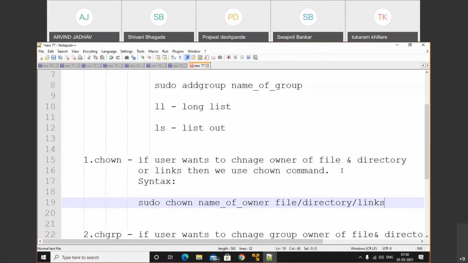We have three options. We all know that earlier we discussed that in the Linux operating system we can create files, directories, and links. So similarly, here is the syntax. Sudo gives super privileges, then the chown command. After that, the name of the owner, whatever you want to change. Here we'll specify the name of the owner, and after that we will provide the path of a file, the path of a directory, or the path of a link.